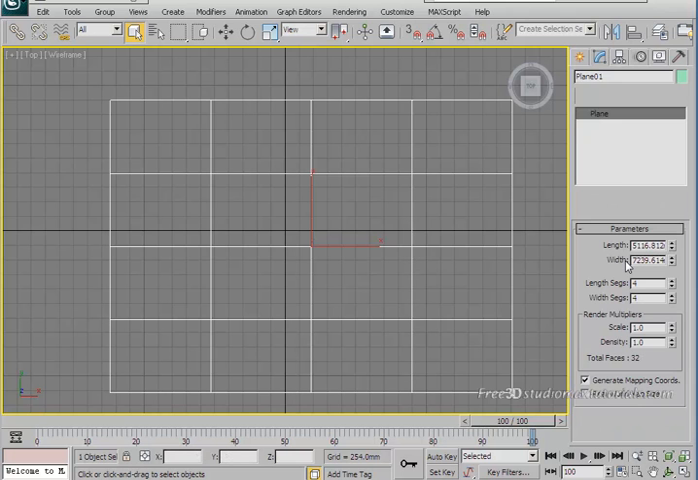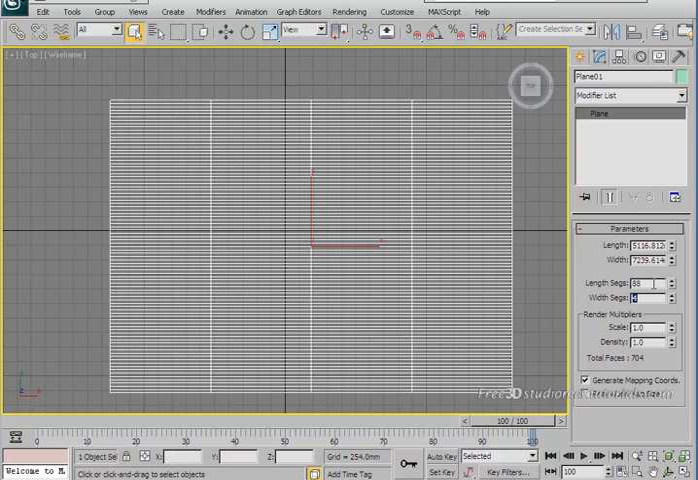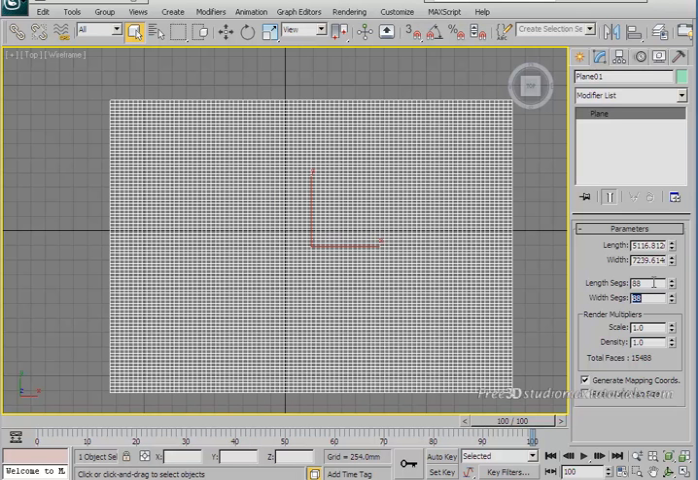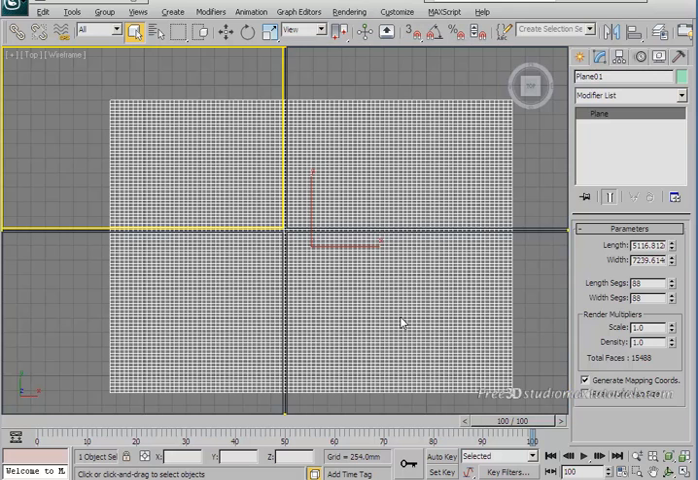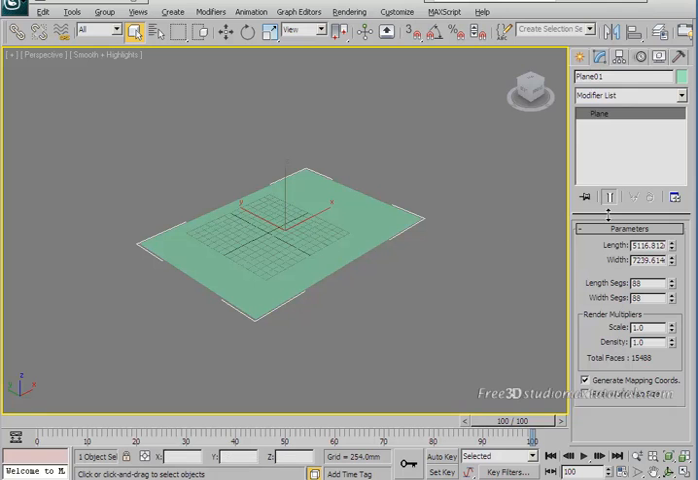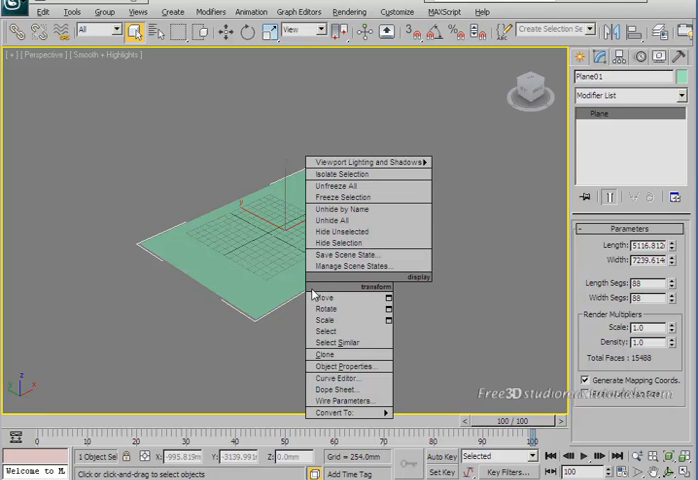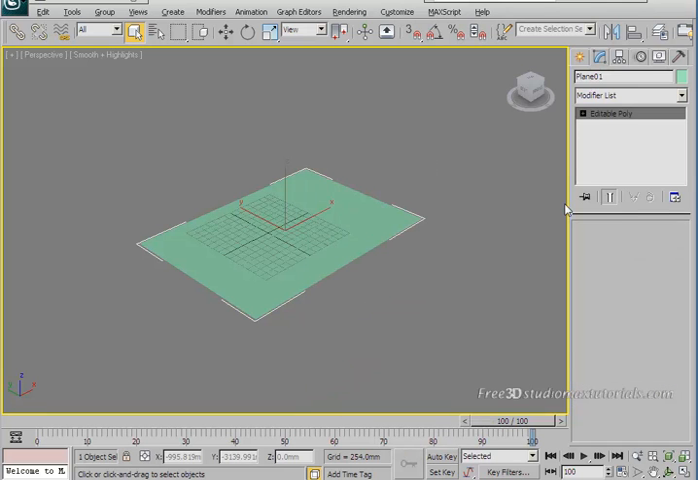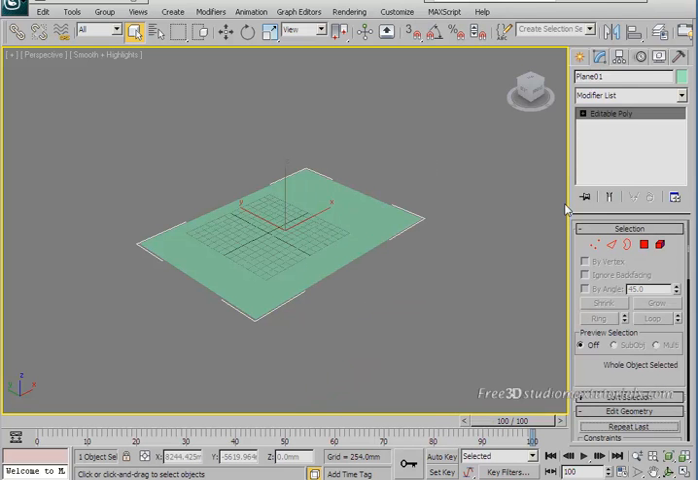Okay, go to the modify panel and set the length edges to double it and also the width edges to double it. Okay, go back to your perspective viewport now. Right click on your plane and go to convert to, then choose convert to editable poly. Okay, so like that we have converted our simple plane into an editable poly.